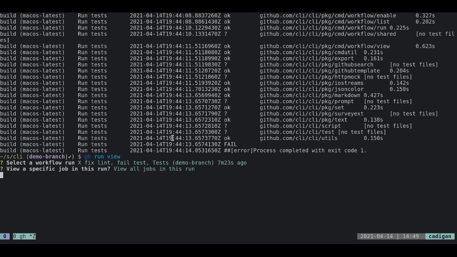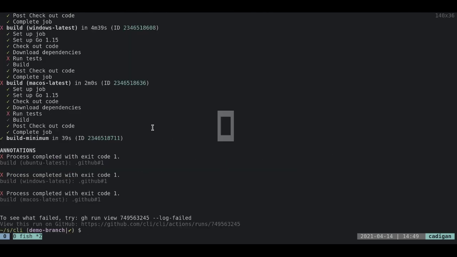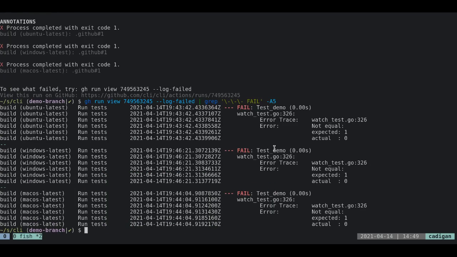we can grab the run ID. Actually, just grab this little helpful hint here. And we're going to grep that for this. This is part of every test failure in our test suite, these 3 dashes and FAIL. We want to grab a few lines after that so we can actually see what the failure was. And there we go. So across the whole build matrix, we can see that this very silly test has failed on all of our operating systems.